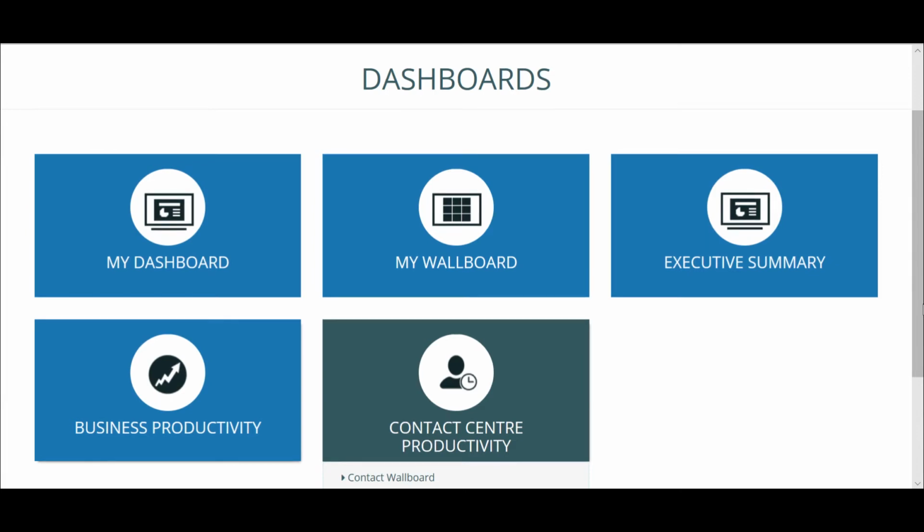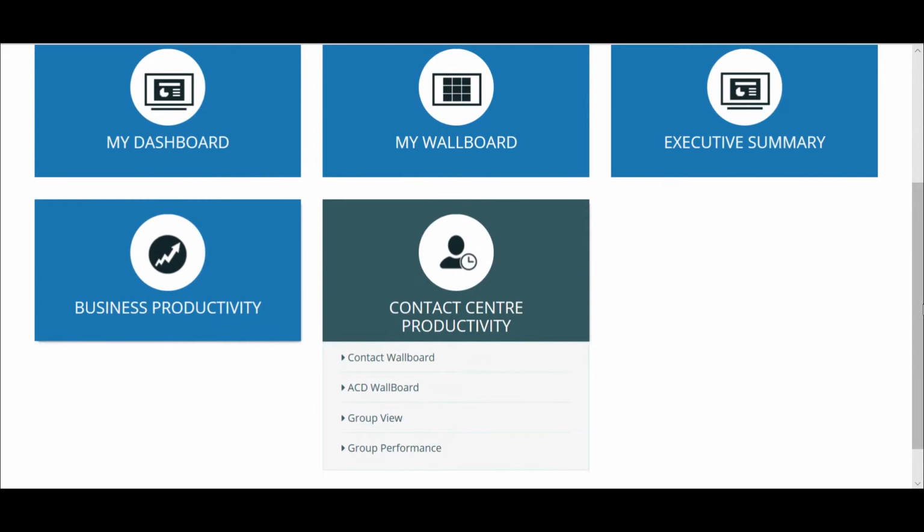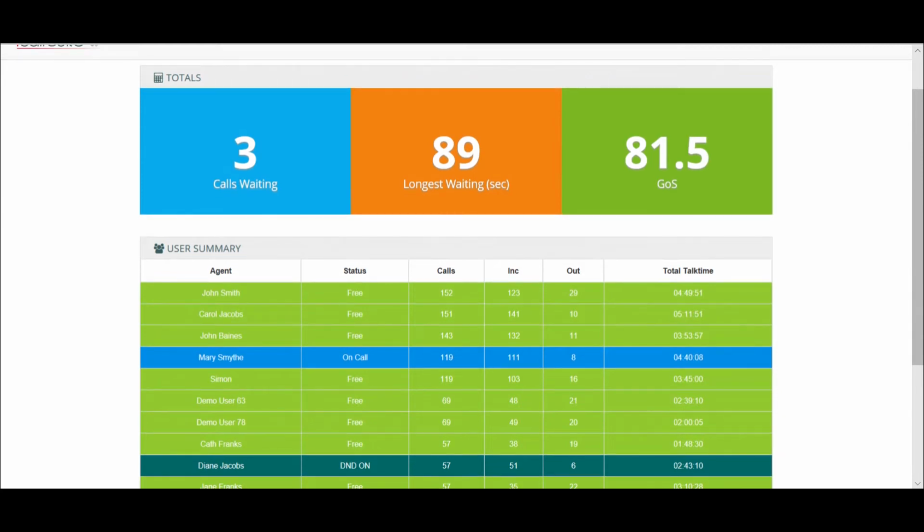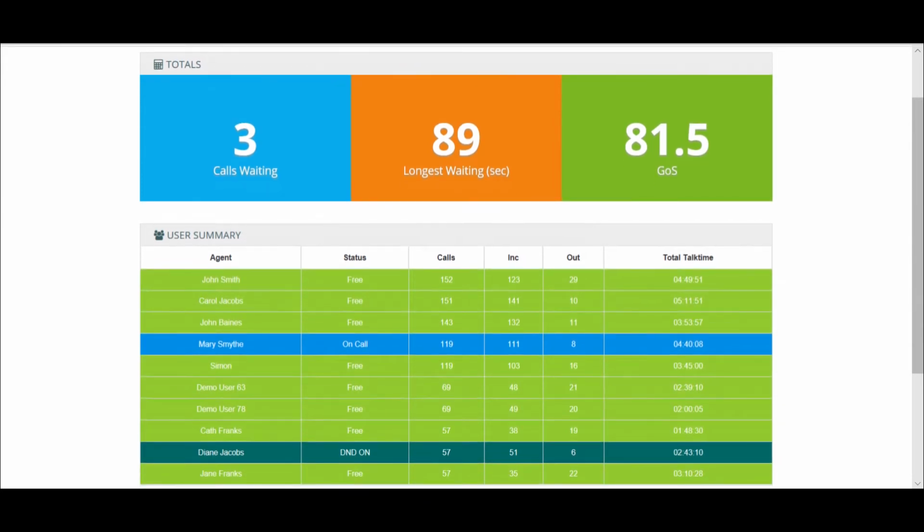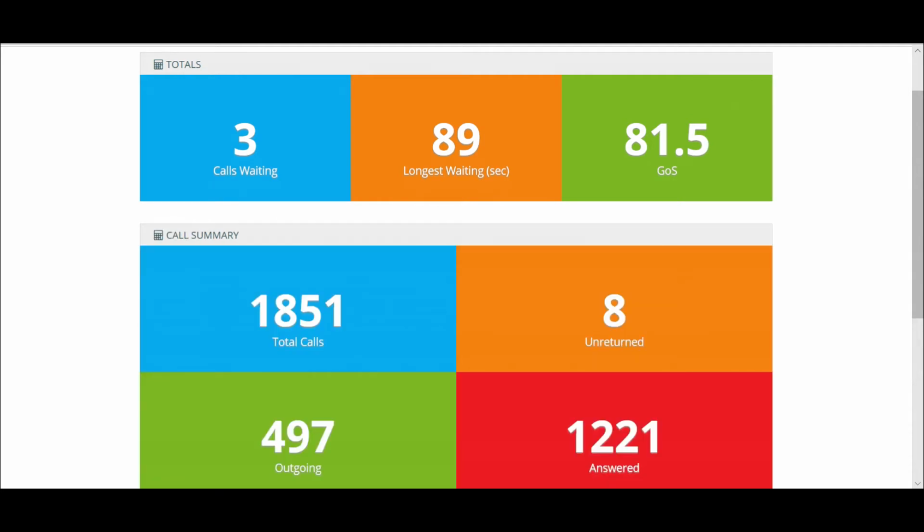Within Contact Center Productivity, there are now 4 separate options for live information. The first option is the Contact Wallboard. The Contact Wallboard gives you a live view over the whole business. The Total section shows calls waiting, the longest wait time and the current grade of service for the whole business.